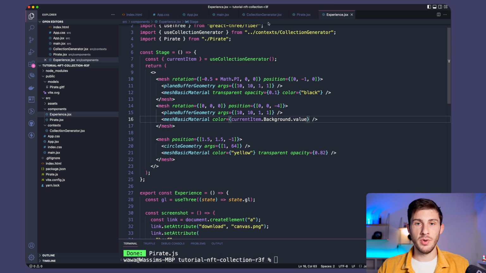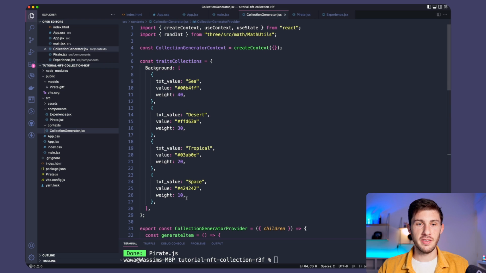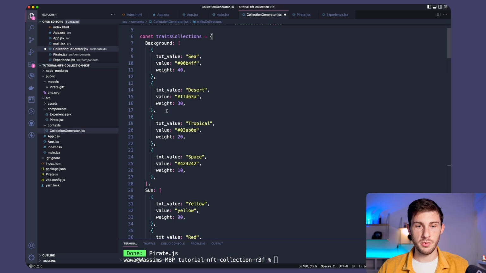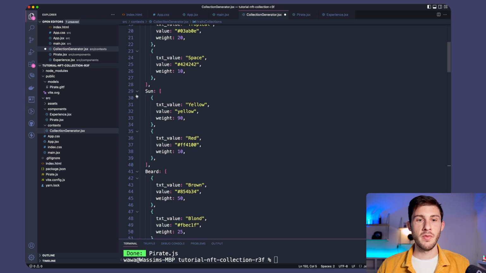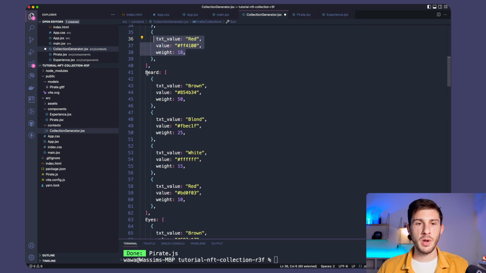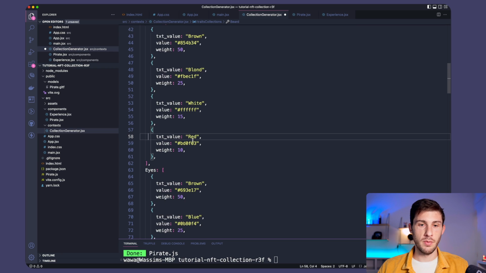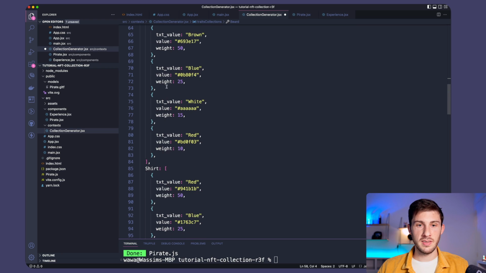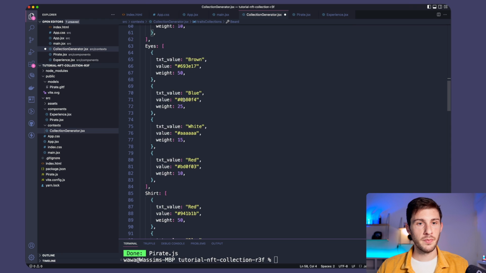So now we just have to do exactly the same for the other traits. Of course, I prepared it because you don't want to spend hours with me. So what I created, we have the sun. It can be yellow 90% of the time, or it can be red, which is quite rare. We have the bird. It can be brown, usually blonde, white, or red, which is the most unique. The eyes, it's the same, unless it's blue eyes and not blonde eyes.